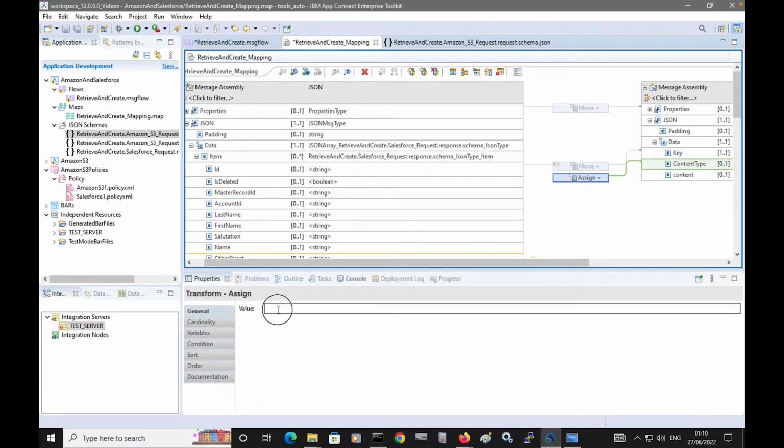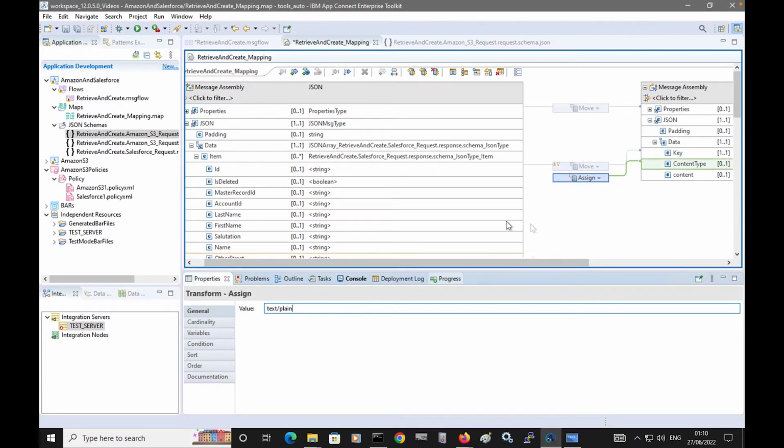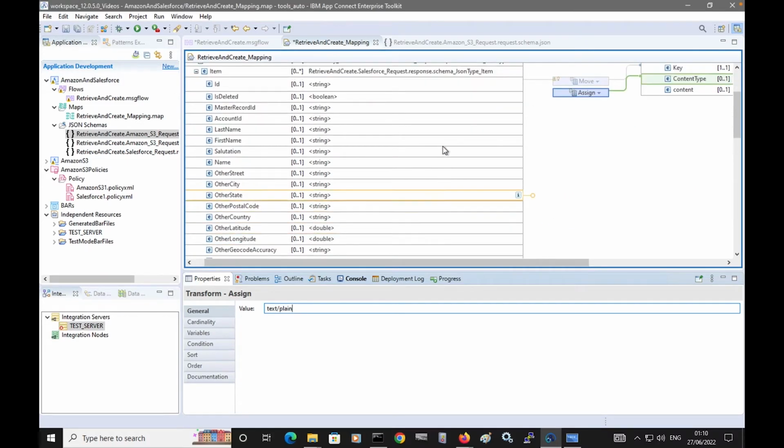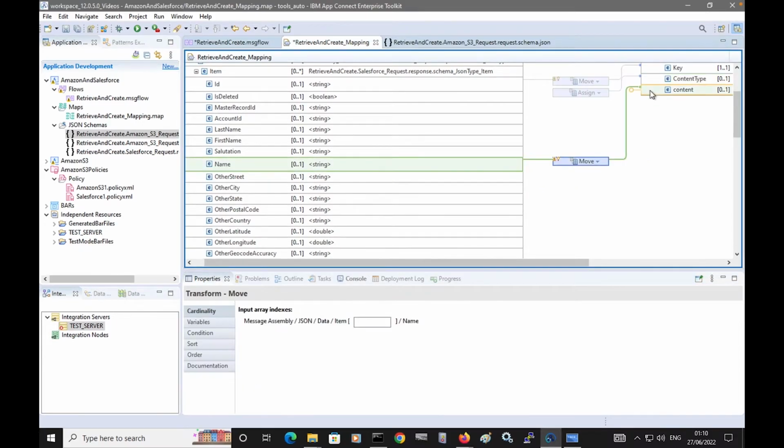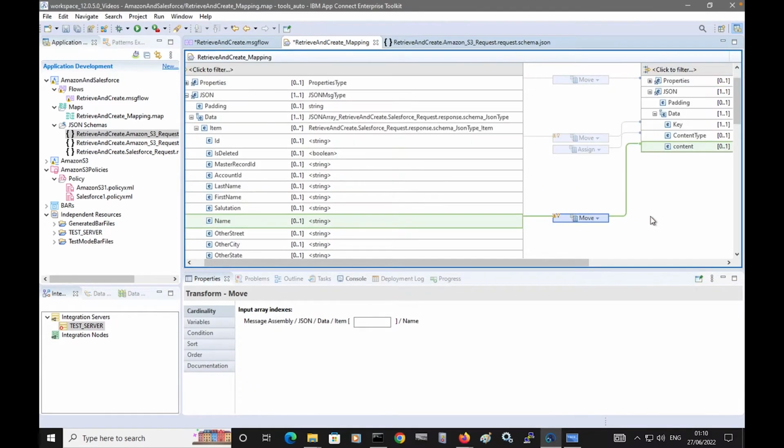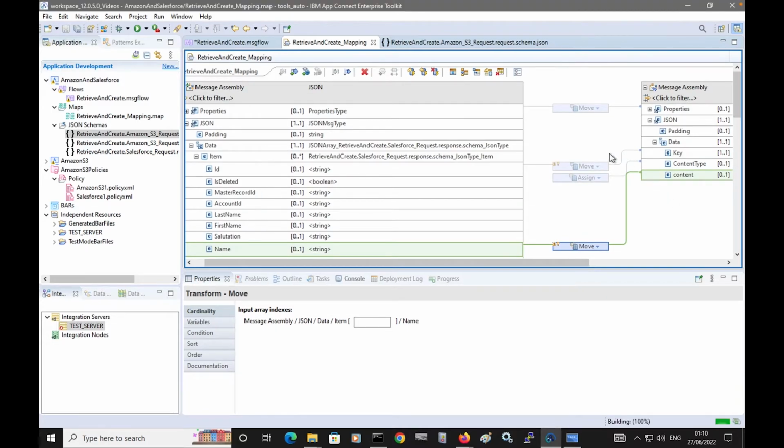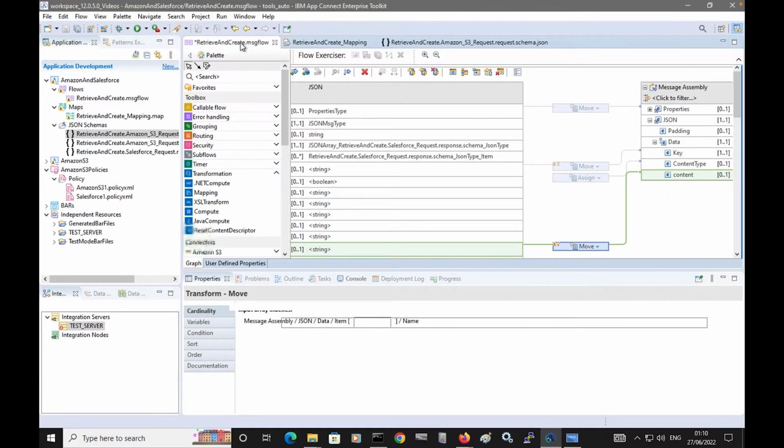So I'll just assign the value here. And for the actual content, I will map the name of the contact and use that as the content for the object to be created. So I'll save that and return to the flow.